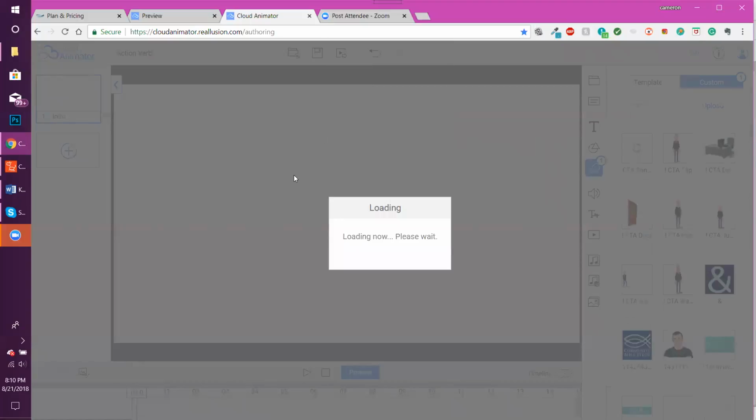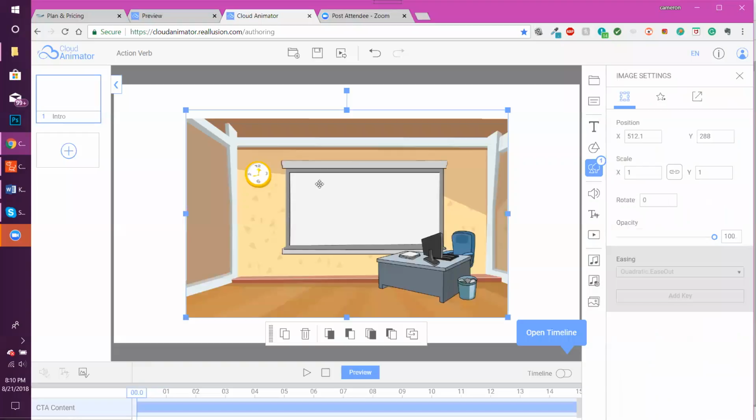Let that load in. And that fast, we can already set up our Cloud Animator scene. I just want to scale and position this. And to scale and position an image, you just want to select it, and then go to the image settings. From here, I can just adjust the position.